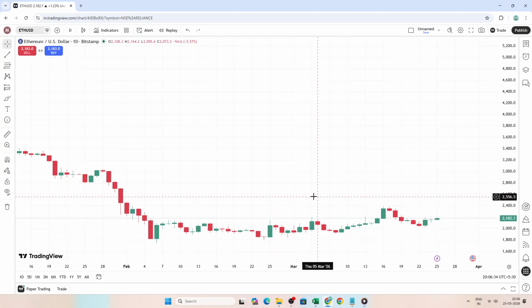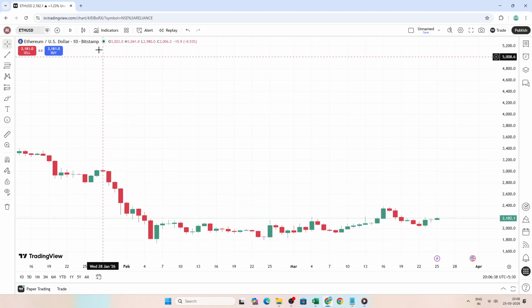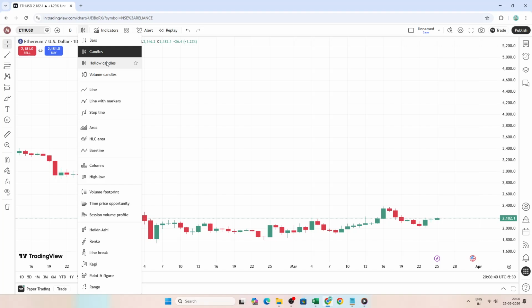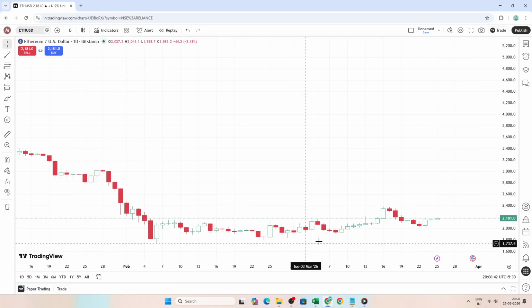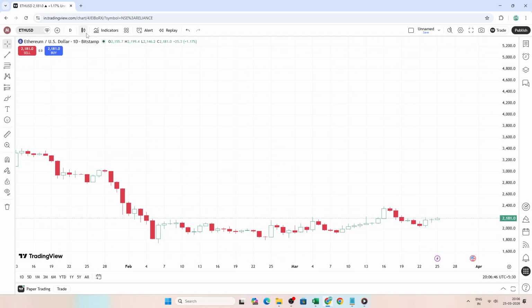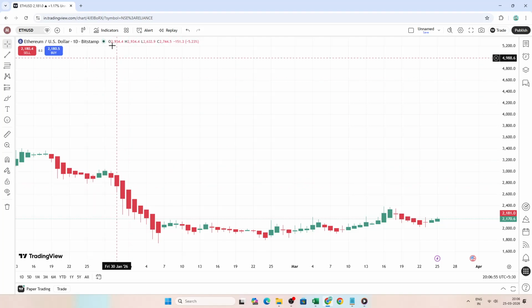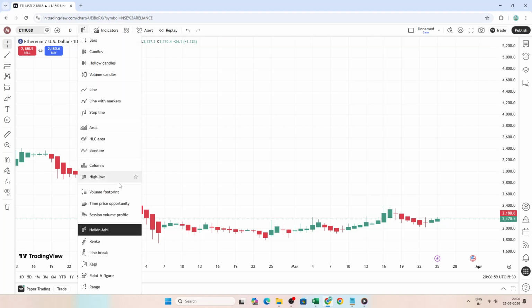If you are exploring variations, that same menu also offers hollow candles, Heikin Ashi, and bars. Hollow candles emphasize whether price closed above or below the open by filling or hollowing the body. Heikin Ashi smooths out noise by averaging values, which can make trends look cleaner, though individual candle values differ from standard candles. Bars deliver the same open, high, low, close information in a compact style without the candle body.